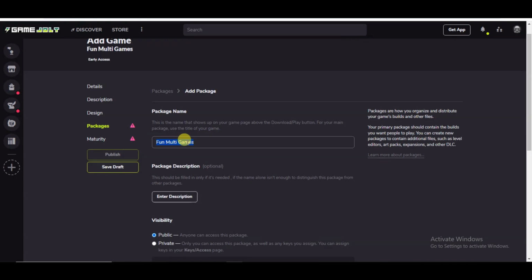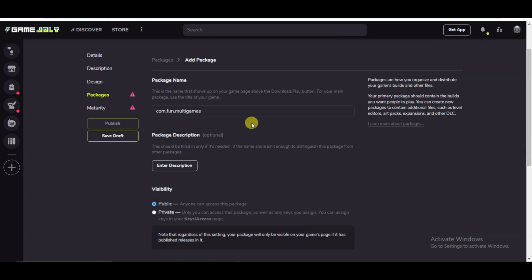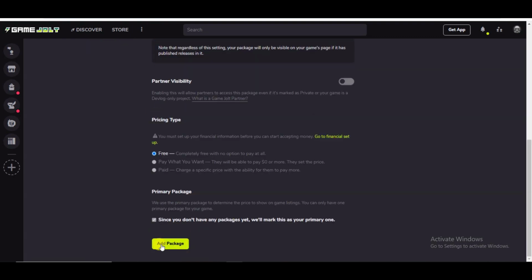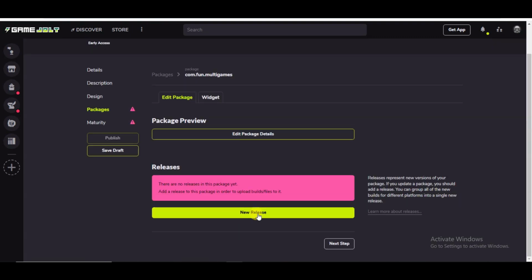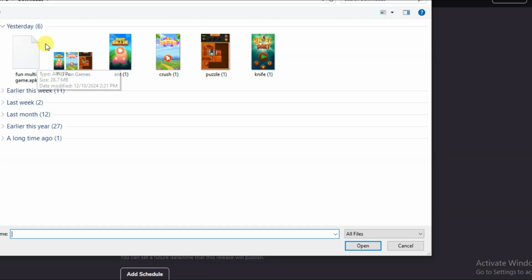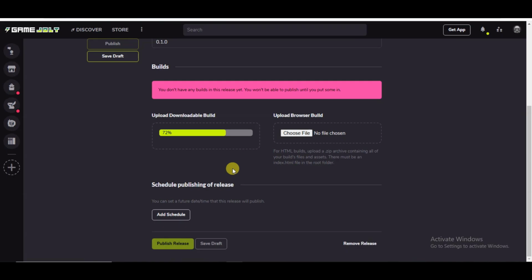You can type your package name. Now you can scroll down. You can select your public option. Now click on the add package button. Click on the new release button. You can scroll down. Click on the choose file button. You can select your game application here. Now you can click on the open button. Here you can see my game application is uploading on this platform.